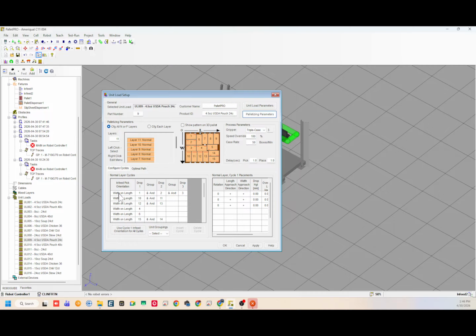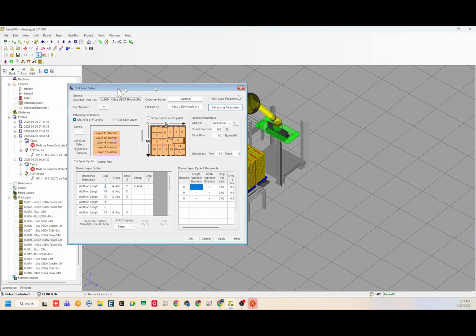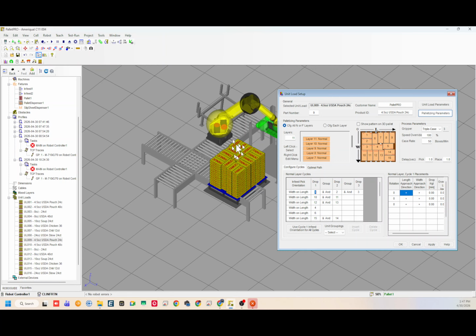So this is your first pick right here. This is pick one, pick two, pick three. For pick one, we're actually going to pick three boxes at a time: box one, two, and three. So this robot is picking three boxes from the in-feed conveyor and then placing them over to the pallet. But not every pick will be three boxes.